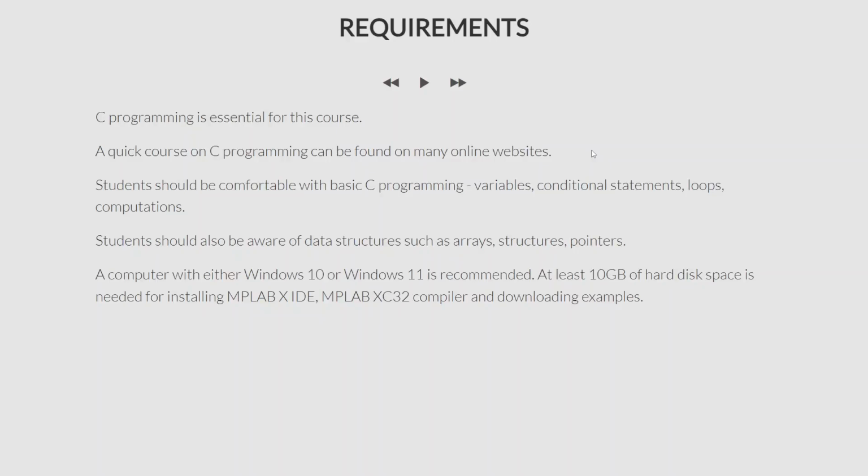So in the previous lecture we described some of the hardware requirements which are necessary for this course. Since this course is a hardware course, it is essential that you buy some components, and those components were listed in the previous lecture. In this lecture I'm going to talk about some of the software or the system requirements for this course.